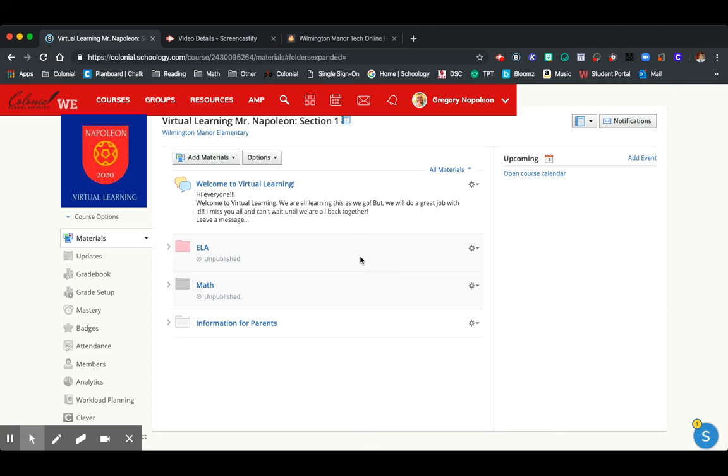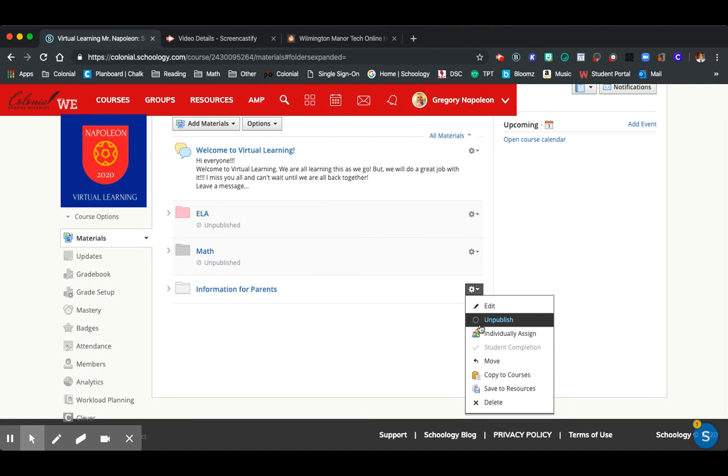And if you notice, I have two folders that are unpublished. That means that any student who gets in there just can't see what's in that folder. If you want to unpublish it, click on the gear, and then you would just do unpublish right here.